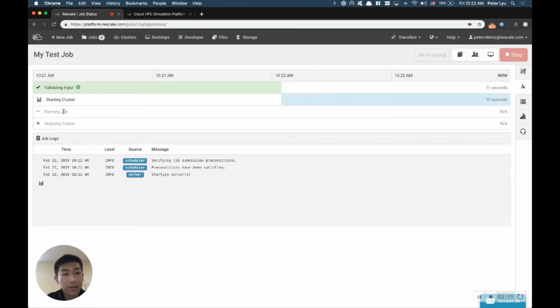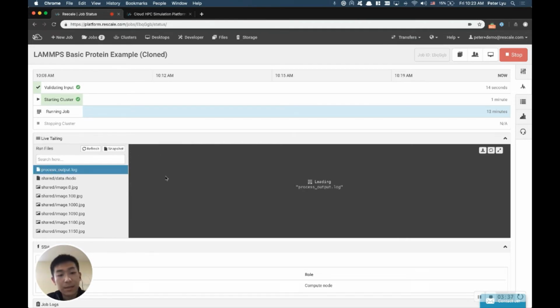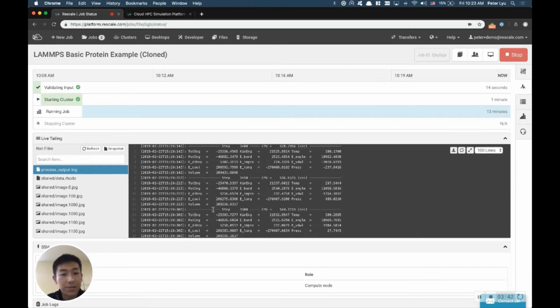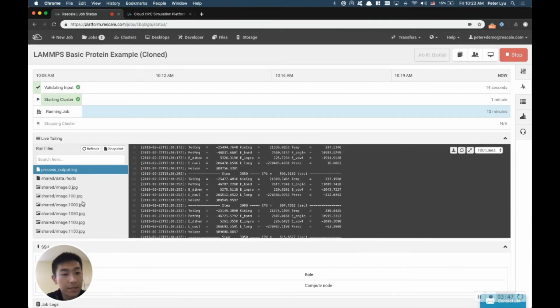Once it goes into the running job stage, this is where your job is actually starting and you can monitor the results as it's going forward. While your job is running, you will see a screen like this. You see this particular job has been in the running job stage for 13 minutes now. And you have access to all the intermediate results and log files while your job is being calculated. Typically, you can look at the process_output log, which will give you the output generated from LAMMPS. This is just to check and ensure everything looks well. You can see the different steps and how far it's converging.